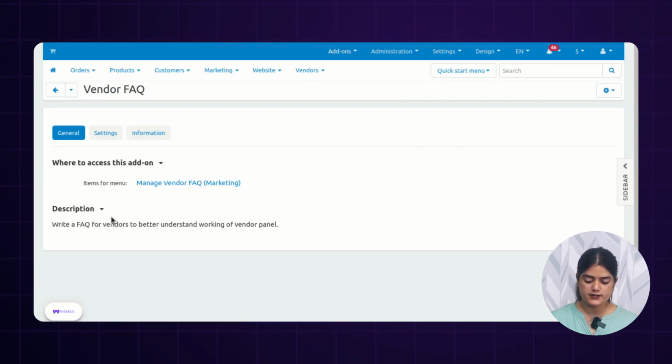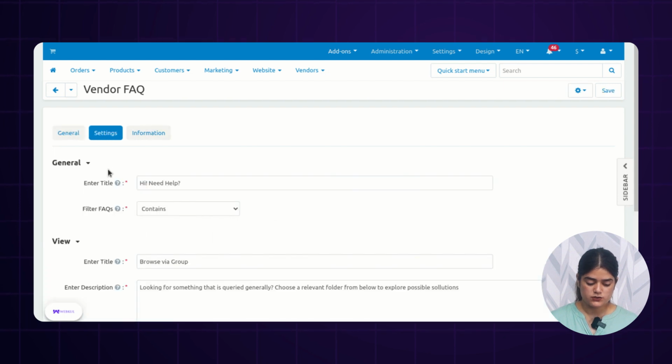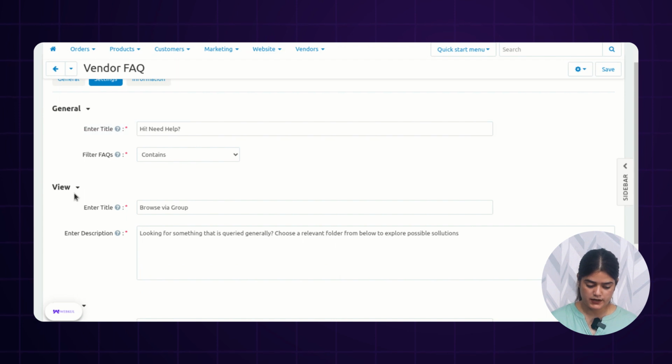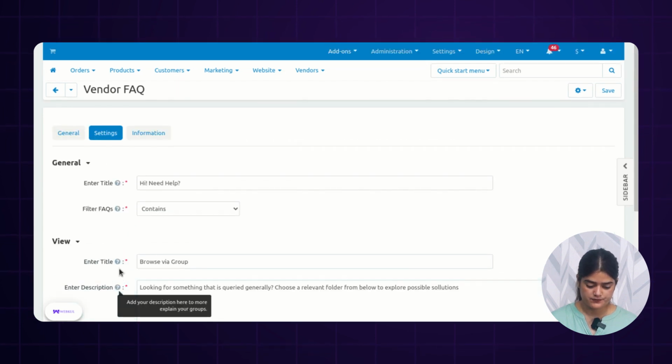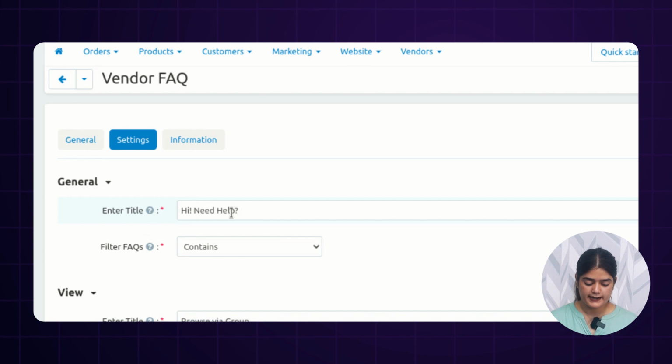Once you click on it, it will redirect you to a new page where you will find some configuration settings: general, settings and information. The very first option is general, and here you will find two options: where to access this add-on, and the description of the add-on, like what is the functionality of this add-on. The next option is settings, and inside the settings you will get three options: general, view and footer. And here you need to enter the details.